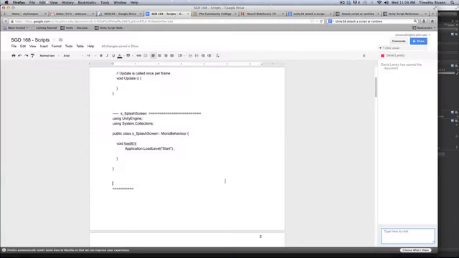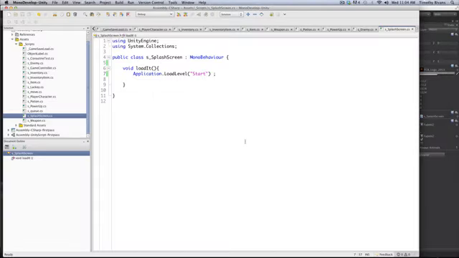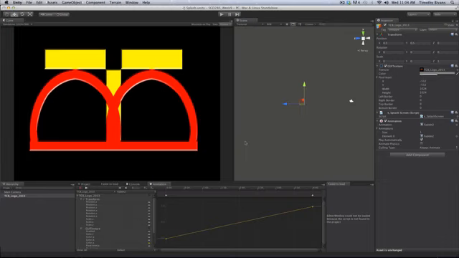So create that script right there. All right. In MonoDevelop, which you can see I've got right here. Once you've done that, you can go into your animation panel, right?